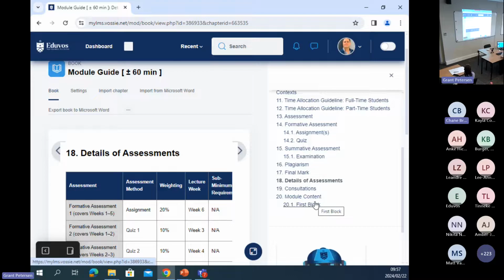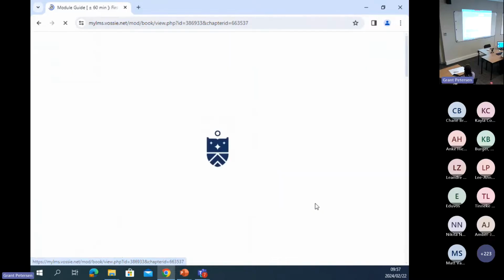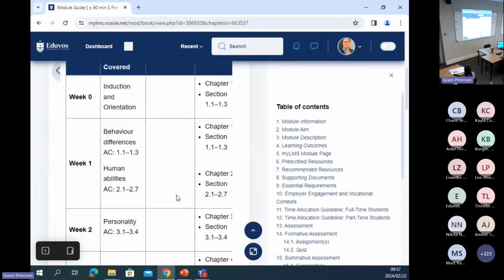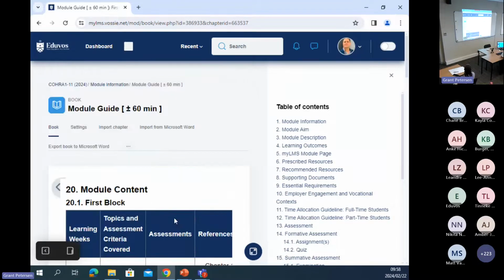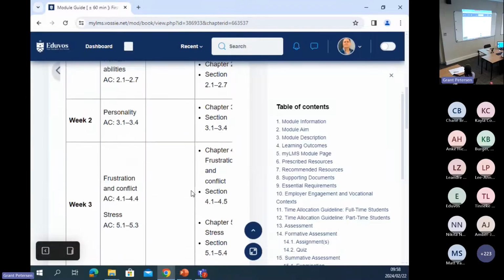What's happening next week? How do we know? We're going to check here. Module content, first block. There's the content, week 0. We are in week 0 currently. Week 1, we're going to do that. And you will see in all your information there.